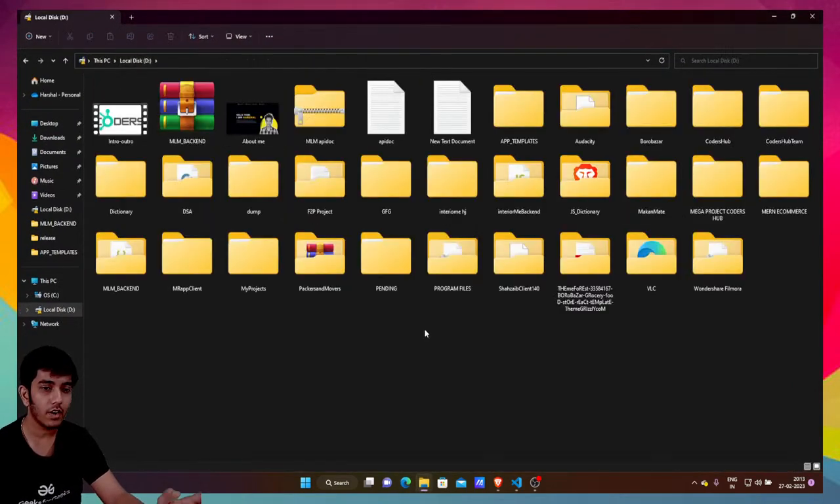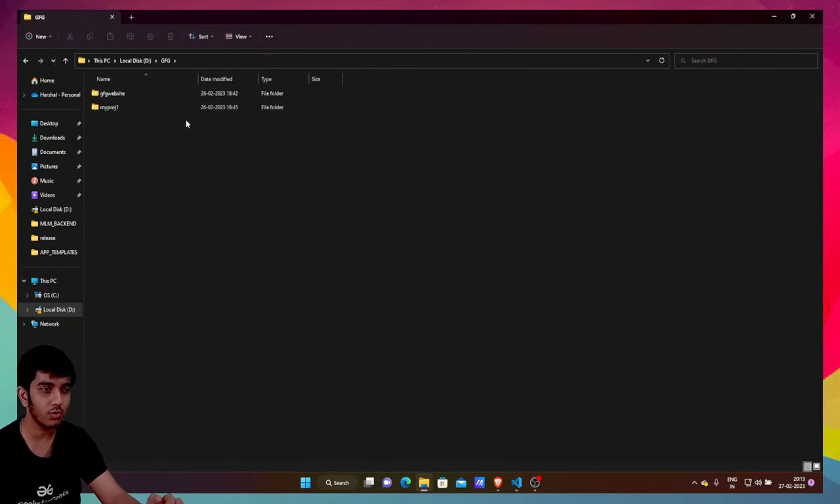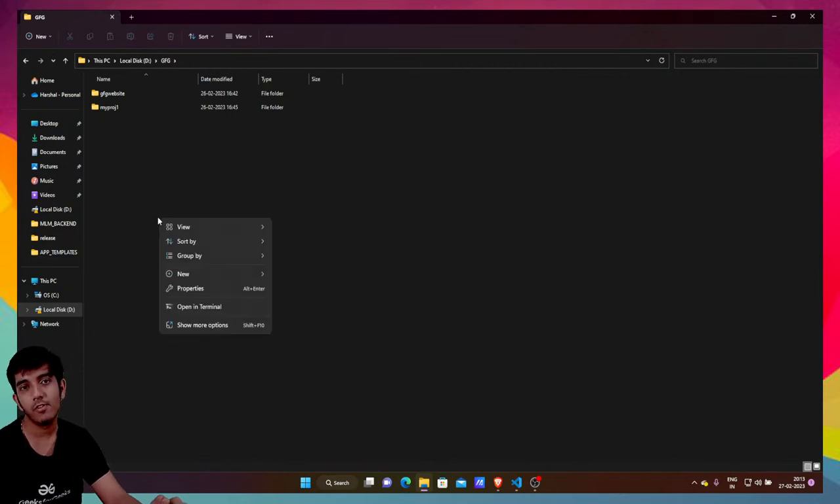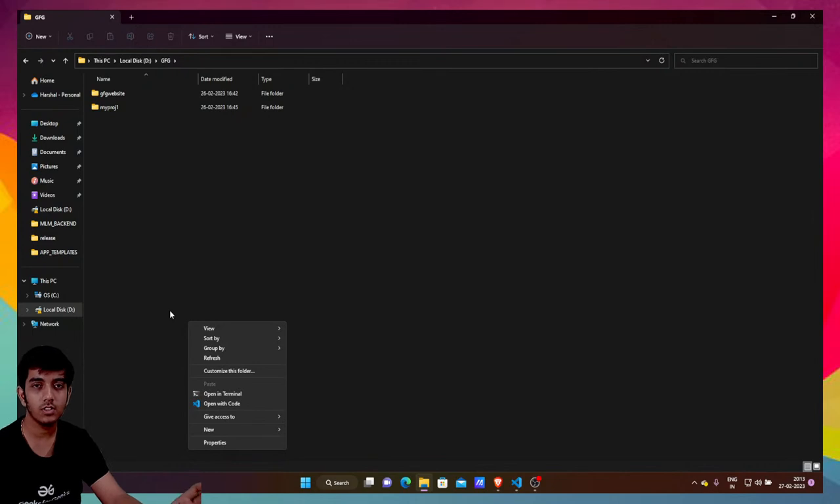For example, right now I'll just create a new folder. This is my GFG folder. I'll just create a new React app, so for that I need to open VS Code. There is a very great shortcut after you tick all the things inside the VS Code setup. You just have to open it with Code. You will get this option after installing VS Code.